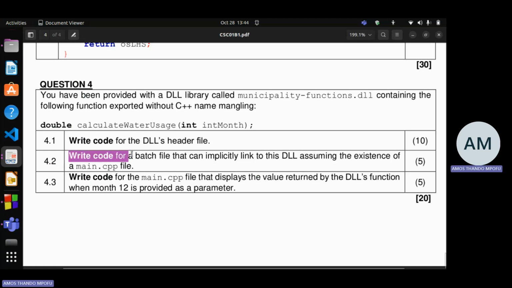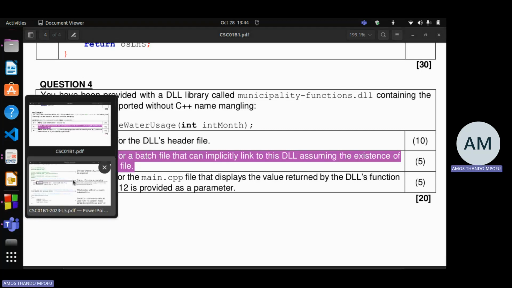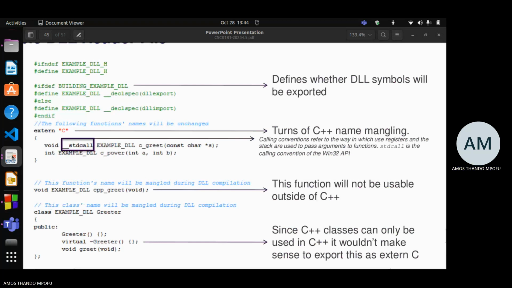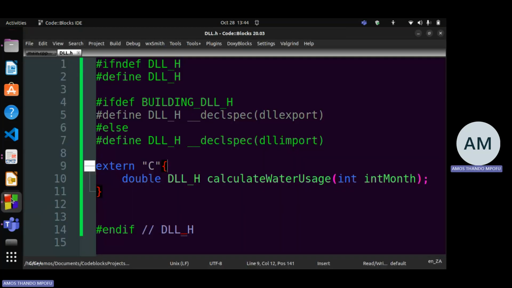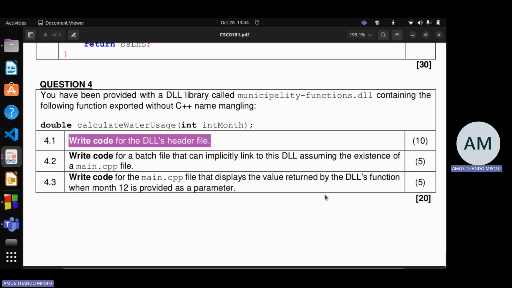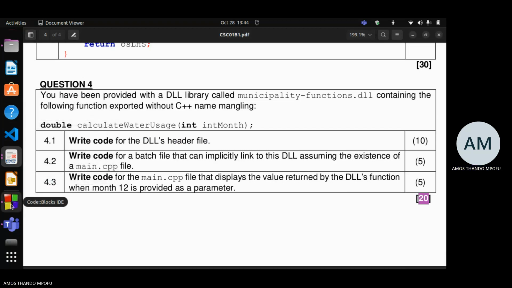And then write code for a batch file that can implicitly link the DLL, assuming the existence of a main.cpp. Now you have to run those commands, what G++, whatever commands you have to run in order to build the DLL. Okay, write code for the main. Okay, yeah. So if you can know the code for the header file and the main, you definitely gonna get, they always ask those questions. You're gonna get, I'd say, more than 50% for the question. So how do you know the header file and the main.cpp?